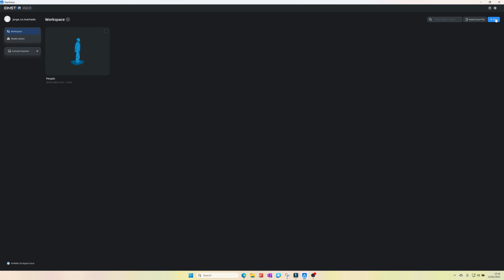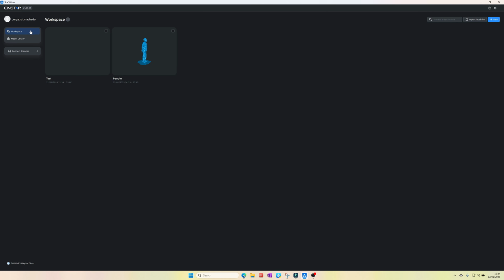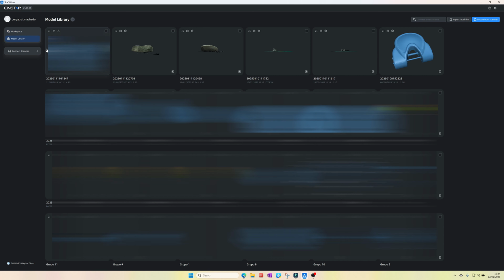Let's create a workspace. New, delete the default name and call it Test. Returning to the main page and now to the model library, let's select the model we just scanned. Note that I have other models here, but this one was the last. It's worth noting that this model is 1.6 gigabytes. Additionally, some icons indicate and reference the modes used to scan this object.